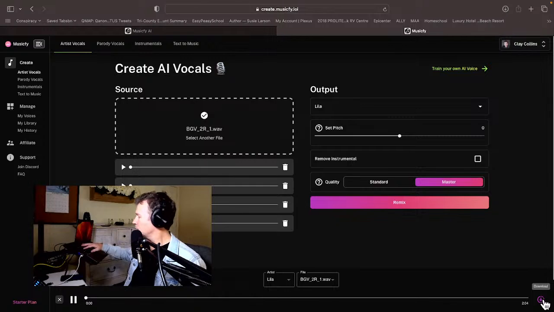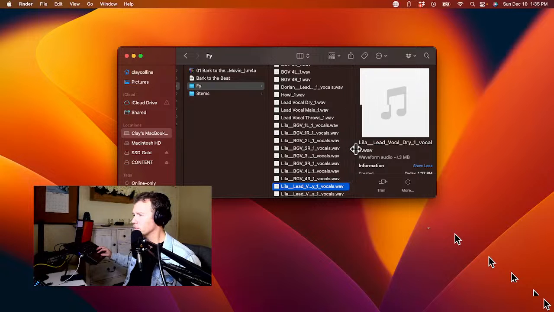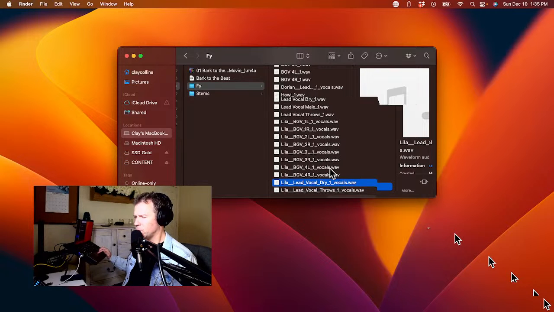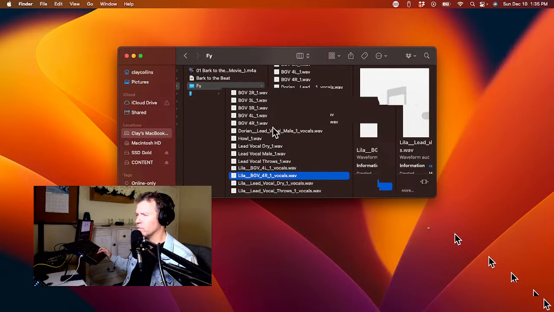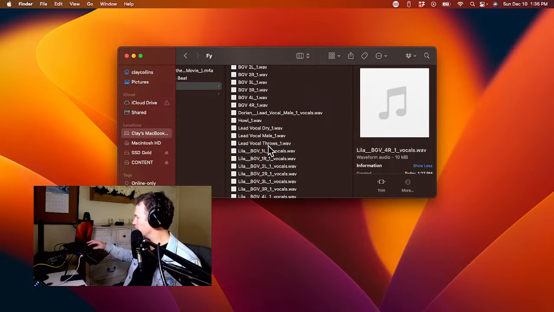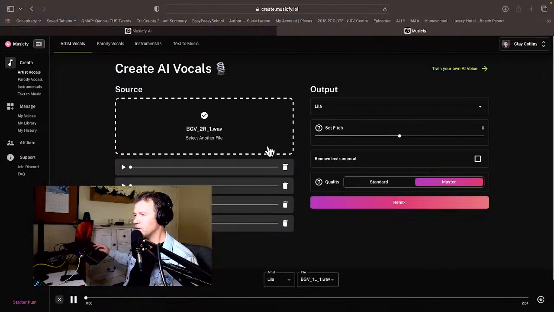Okay, so let's just double check in the folder, make sure we got everything for this one. I'll be quite pleased to be done with this song, at least in this stage of it. Okay, so we have BGV 1, 2, 3, 4. We have 4 sets of BGVs. We have the lead vocal dry, lead vocal throws. Looks like that's good. That's great. All right. So it's time to move on to the next song.